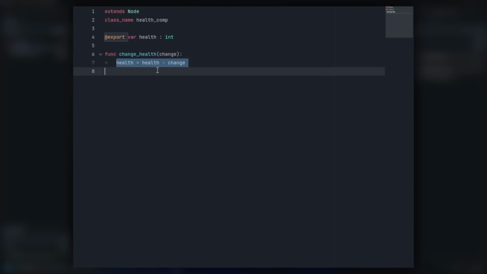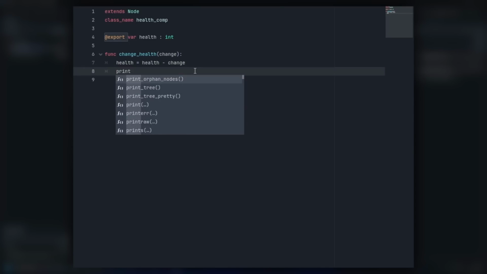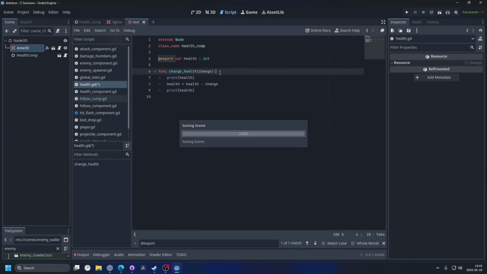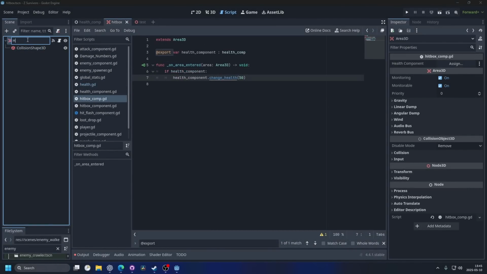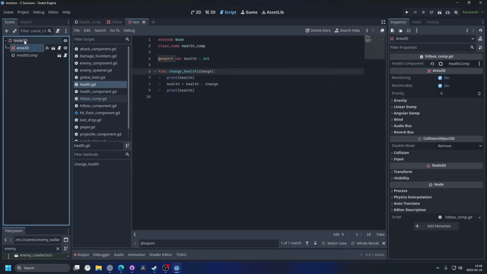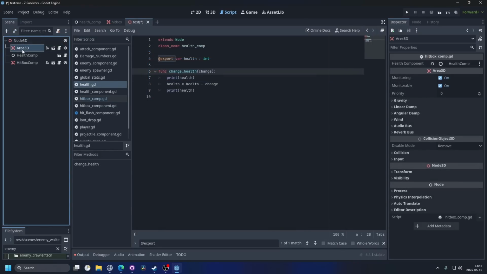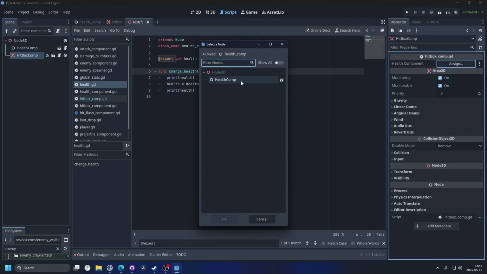And in here we can see what it does. It makes the health equal the health minus the change. So we can print the health before and after this happens. So something like that. You can also change the name on this one. So hitbox. I'm gonna instance it again with the correct name. So hitbox. And now it has the correct name. I'm gonna assign the health component.